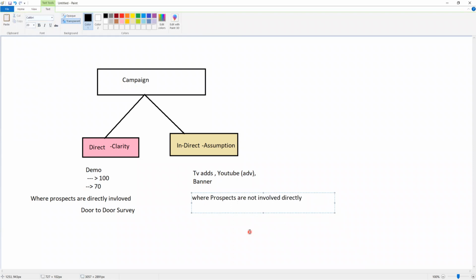Indirect campaign is nothing but a campaign where the prospects are not involved directly. Examples: TV advertisement, paper ad, theater ad, banner poster, right? These are the things which we are connecting indirectly. And I don't know how much count I am going to get out of this banner poster. I don't know that, right? So whenever we don't know, or you just have an assumption, or you do not have clarity, it is called an indirect campaign.